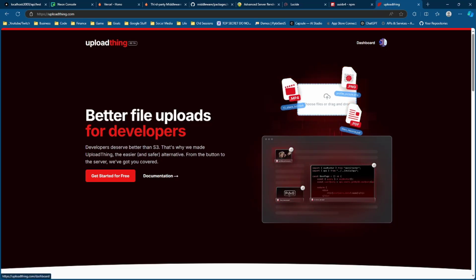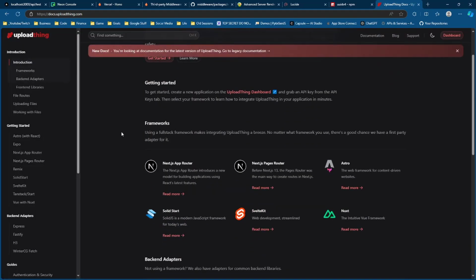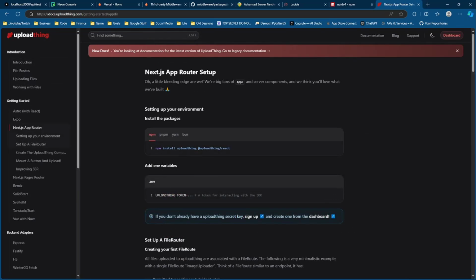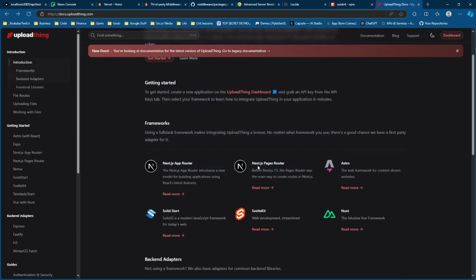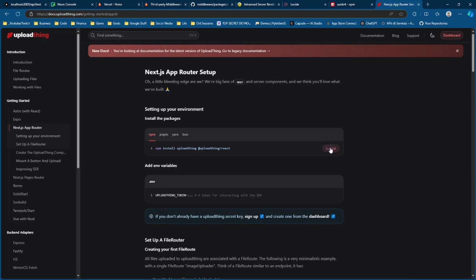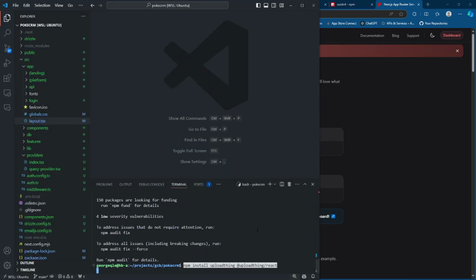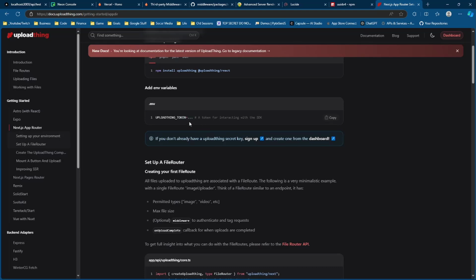And so we're going to go into our documentation here. There's going to be a bunch of steps for this, so we're going to go slow, but we're going to use the Next.js app router here. So make sure not to use the page router. It's kind of old. We're going to use the app router here, and we're going to copy this and paste it into our terminal to run and install UploadThing.